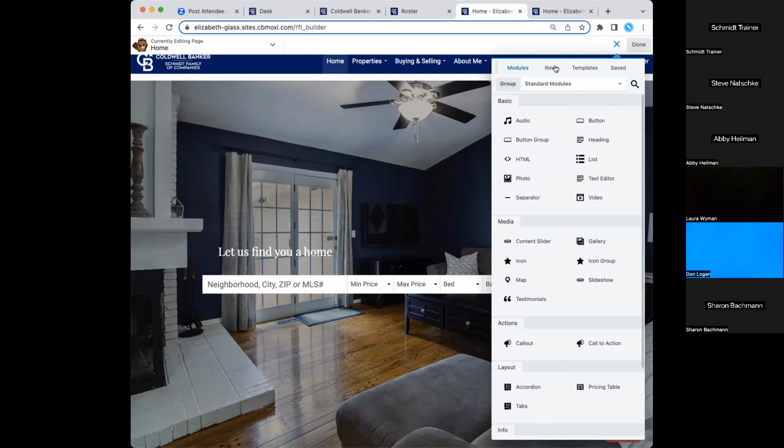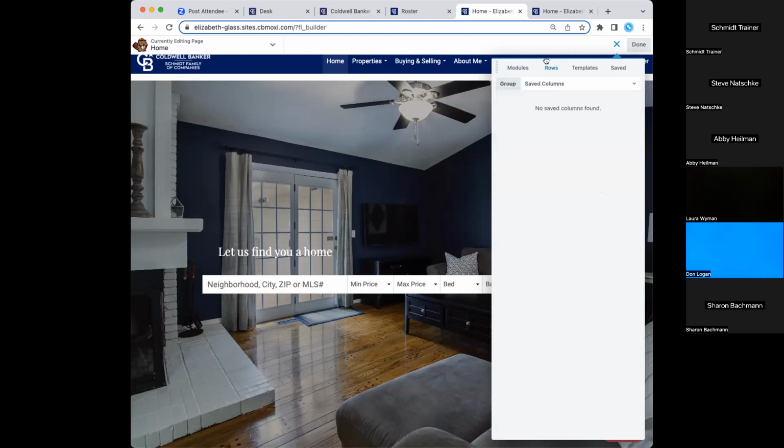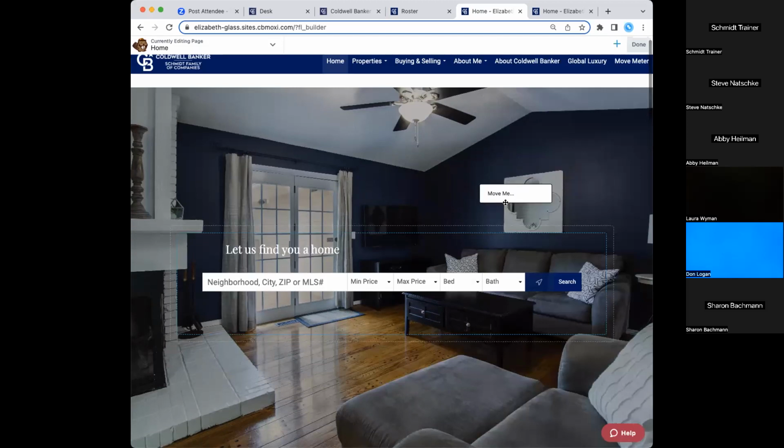So that's the key, is we're going to go into rows, because what we did is we saved the module or the tool as a row. So now if I go into saved, not saved columns, I'm going to go into saved rows. Look at how many times I did it just to practice it. Each one of these is the same thing. This is the move meter. So now watch what happens when I take it and I hover over it and I drag it down.